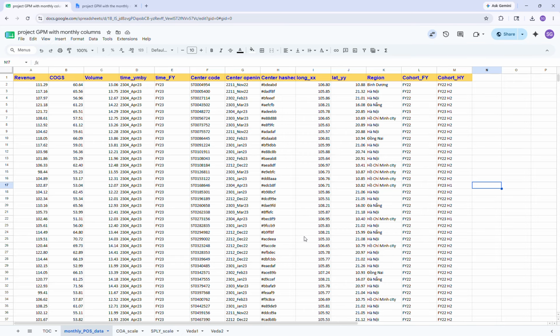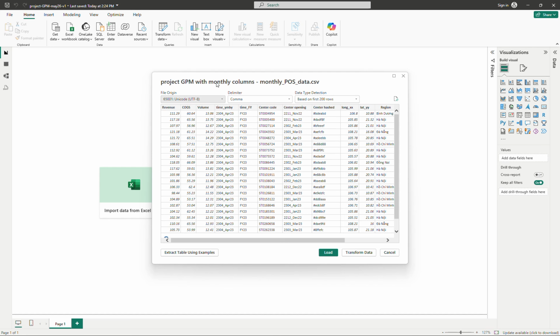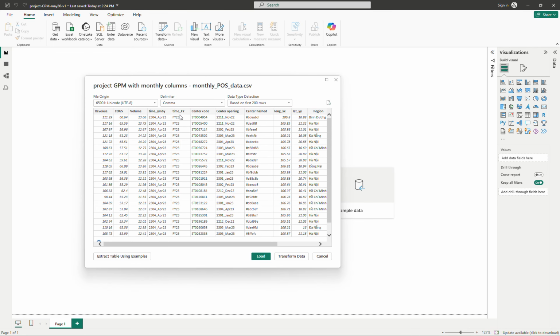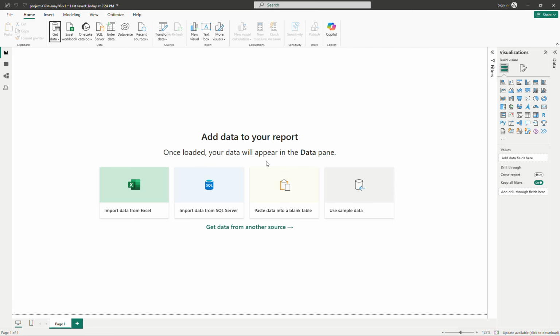So let me do the download. I downloaded already, so let me do the importing. I downloaded it as a CSV, so I go to text CSV, and then I will just load the same thing in here. Okay, so you can see the column names here already, and the last one will be the cohort. The data looks good to me already, so I just load the data. I don't have to transform the data anymore.